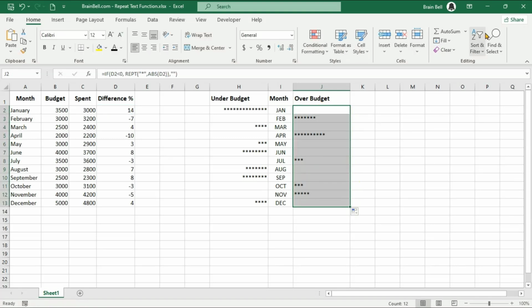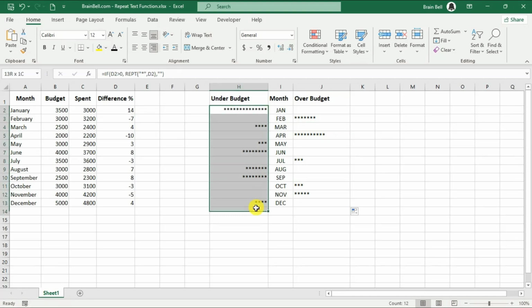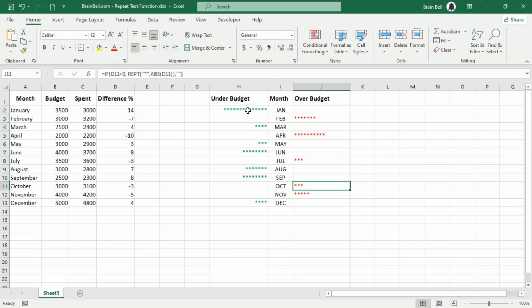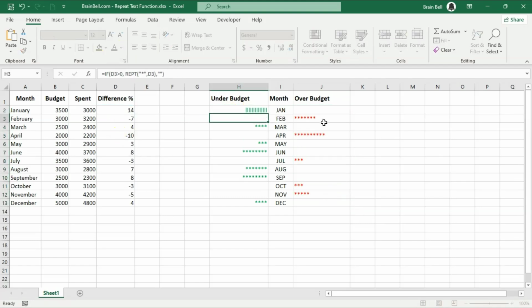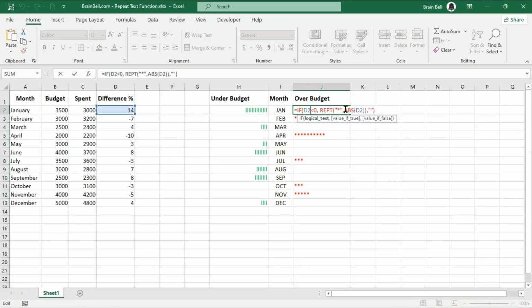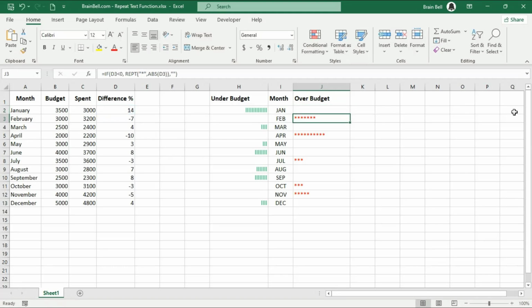values for over-budget months. Next, to enhance the visual appeal, I'll color the under-budget column green and the over-budget column red. Now, I'll replace the asterisk in the formulas with the character L for a more refined bar chart look. This gives us a cleaner bar representation. Lastly, I'll replace the L with the black square to give it a solid appearance.